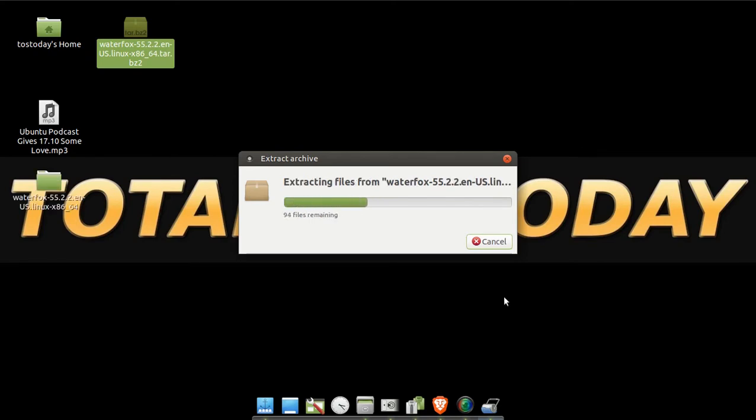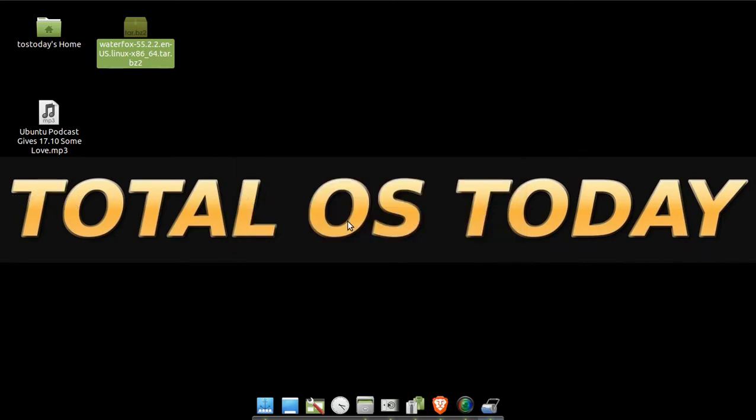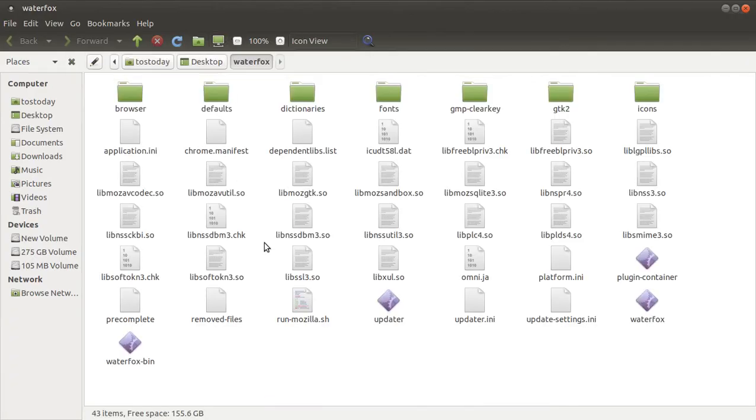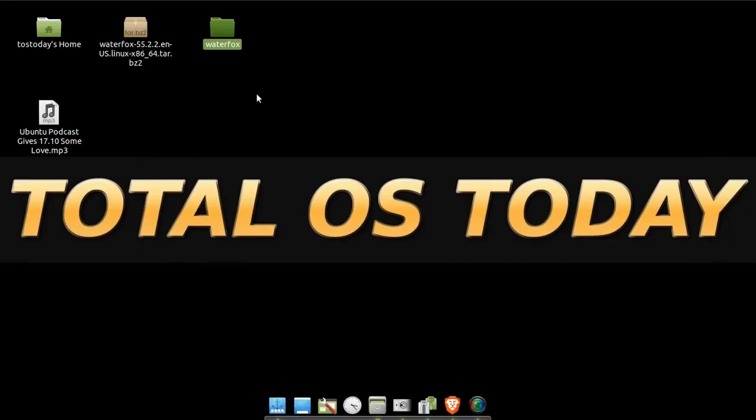Okay, so we are extracting the files. Almost done. Few more files, and here is the folder right there, the Waterfox folder. Now if you double click this, I know what you're thinking, Tos, where's the readme, the install instructions? There's nothing there. So that was my first clue when I first ran this, but let me show you a few things here. Let's go ahead and right click.